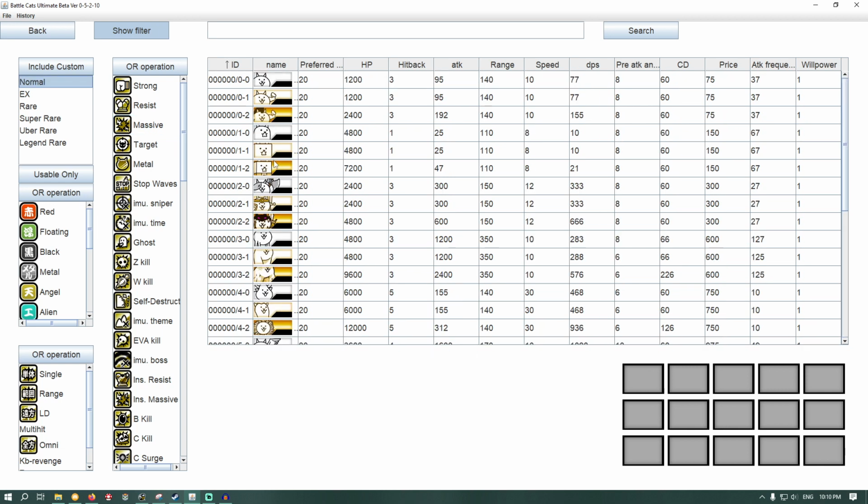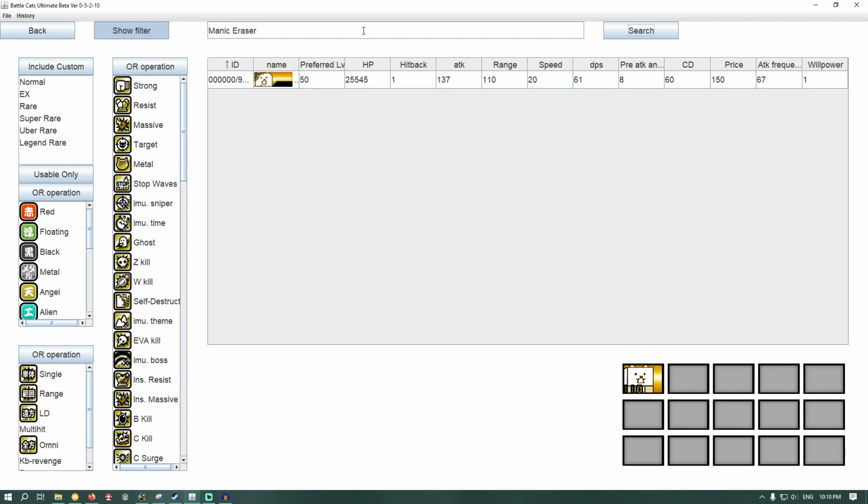So let's just create a quick basic loadout. Let's do Eraser Cat. And sometimes a unit you're looking for doesn't really have any defining traits other than like single attack, area attack, long range. So that's what this bar up here is for. So let's say I want Manic Eraser Cat. I just type in Manic Eraser, press enter, and he'll appear right here for me to click on him.